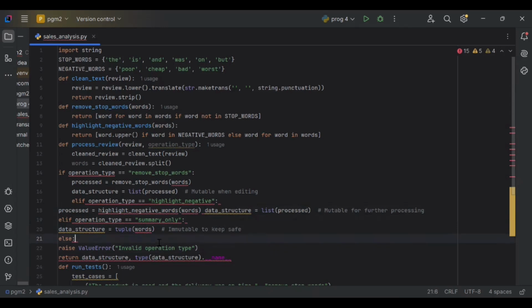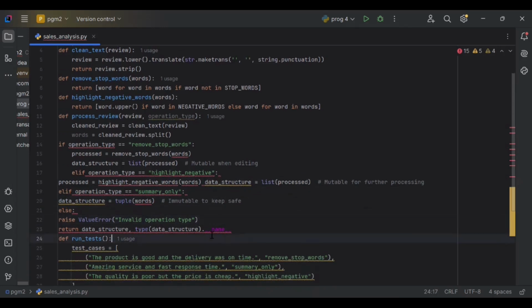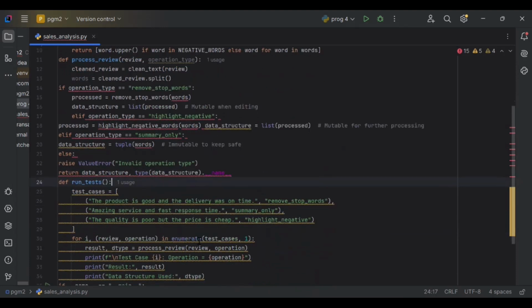Else, it executes the block if the operation type does not match any of the accepted values: raise ValueError, invalid operation type. It raises an error if the operation type is invalid. Return processed, data structure type. It returns the processed data and the name of the data structure type, for example, list or tuple. Then the function run tests.